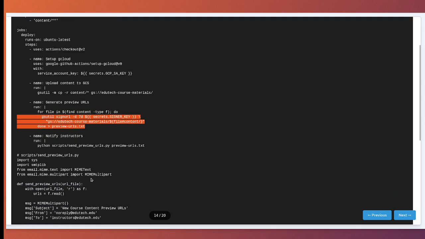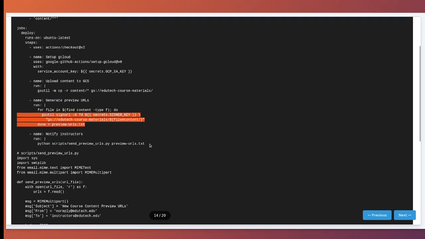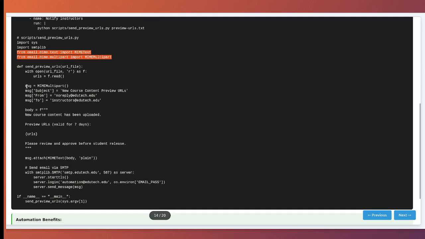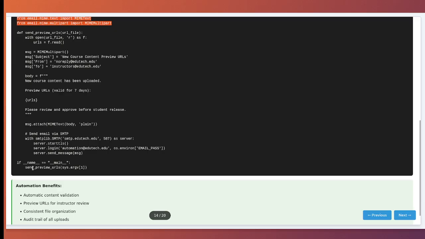We use specific syntax to remove the content/prefix from the path, which is a feature known as bash parameter expansion. The Python script then reads these URLs and sends an email. Using MIME multipart, we create an email with both text and potential attachments. We construct the email with subject, from, and to addresses. The email body includes all the preview URLs so instructors can review the content before students see it.